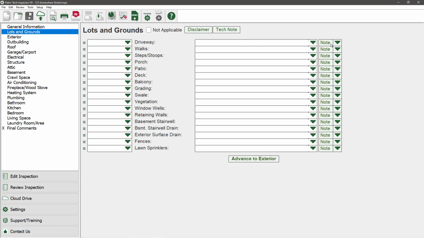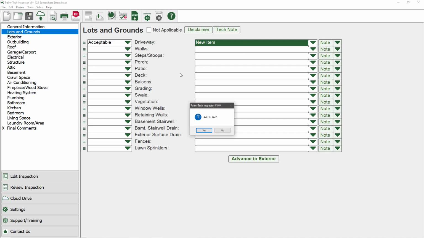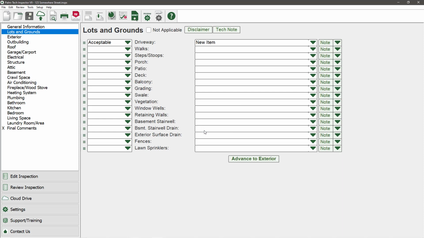The first thing we'll cover is adding new items to the list. There are two ways to add items to a description drop-down. The first is to let the program do it for you. If you enter a description that is not in your drop-down list, the program will automatically ask if you would like to add to list. If you click on yes, then what you entered will be added into your drop-down list for future use.